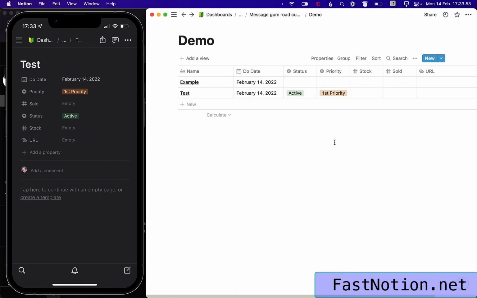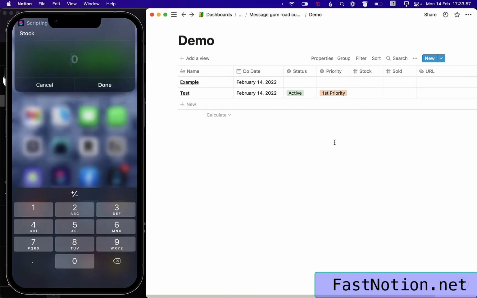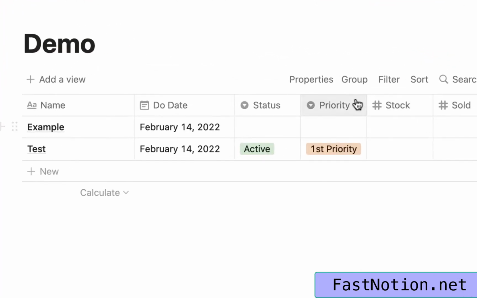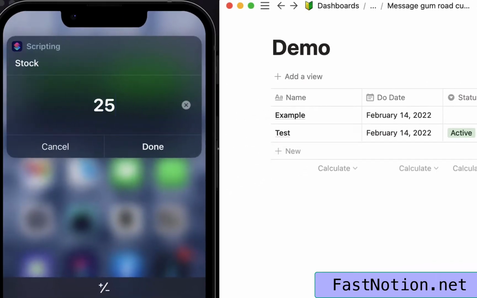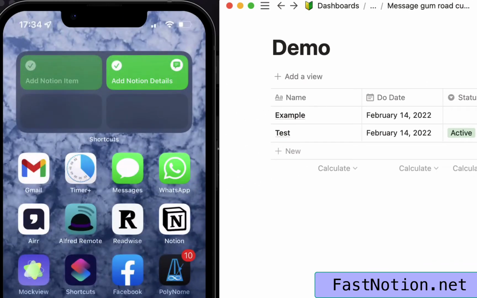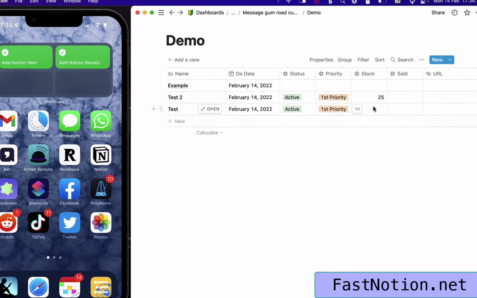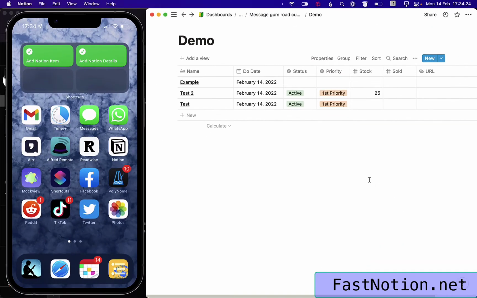Some other new features in this are you can set this up to ask for more information. So you can see in the demo table here, I have a number field for stock, and it's asking me for the stock. And it's asking me for a title, so test 2. And you can see it entered the number field here. So let me show you how you configure those things.